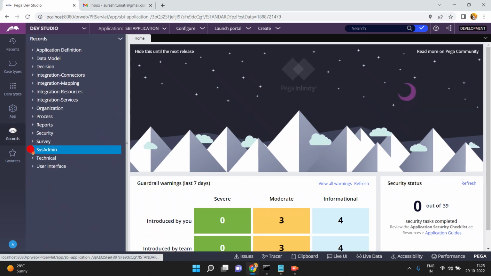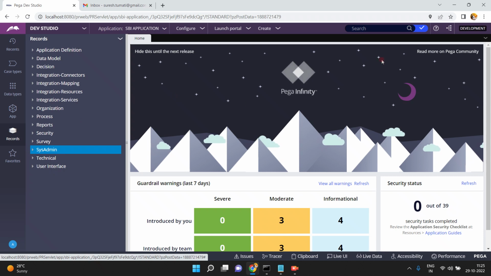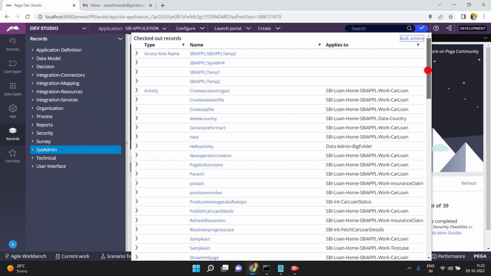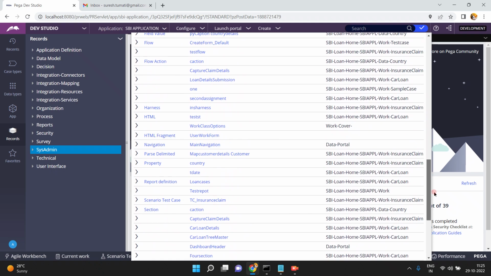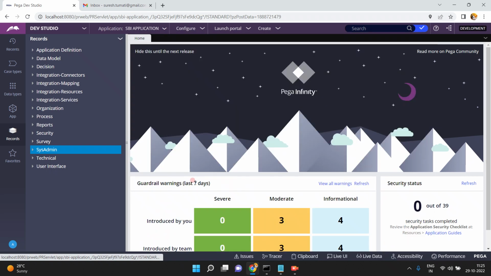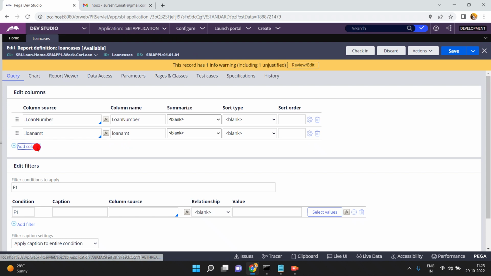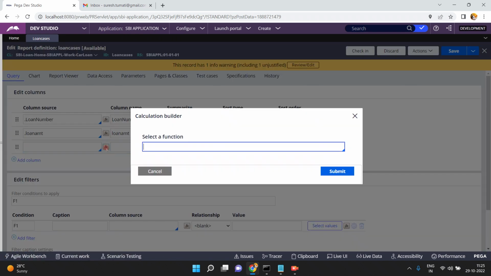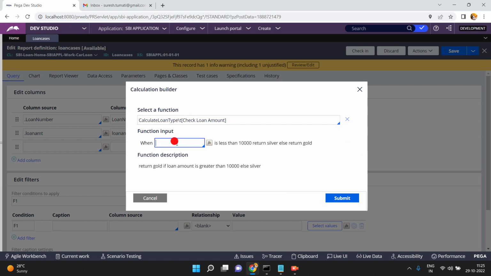Now go to your records. CSAT. Okay, and now just open your loan cases, which is already in your private checkout, right? Loan cases. Now add a column. Calculate loan type. See, when loan amount is less than 10,000, return silver, else return gold. Submit.